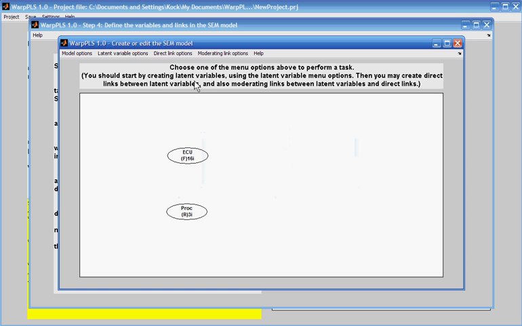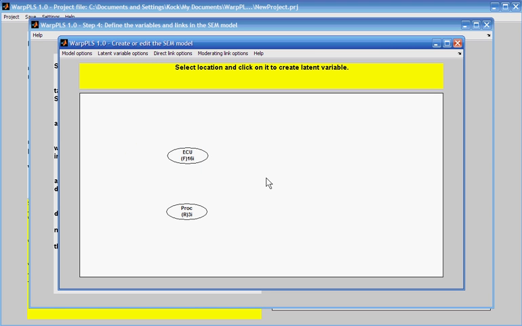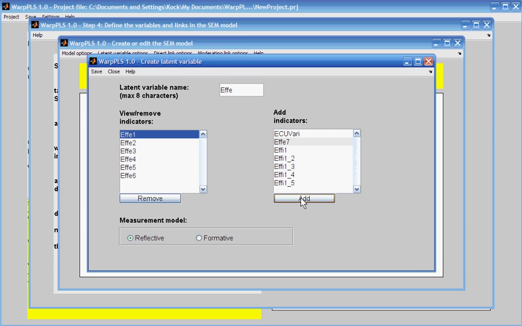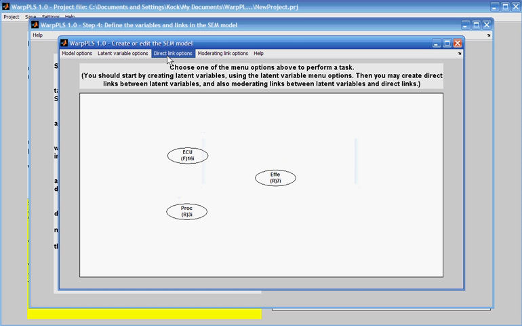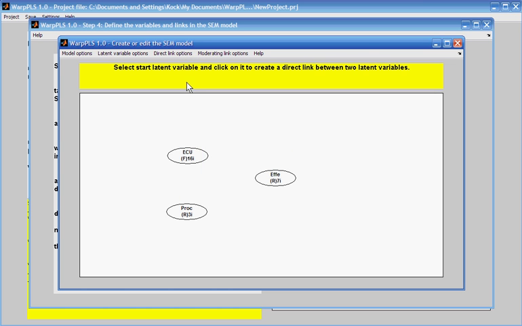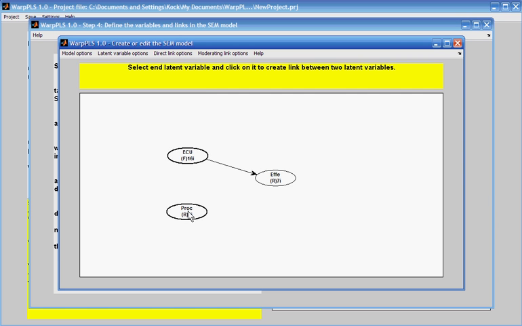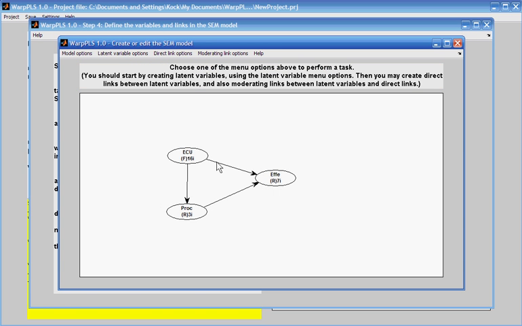I'll create another latent variable here, which will be effectiveness of a team. And I will define it as reflective, and as measured by all of these indicators. Now I will create direct links between these variables. So I'm here hypothesizing that ECU, electronic communication use, which is a formative variable, influences procedure structuring, and both influence the effectiveness of a team.